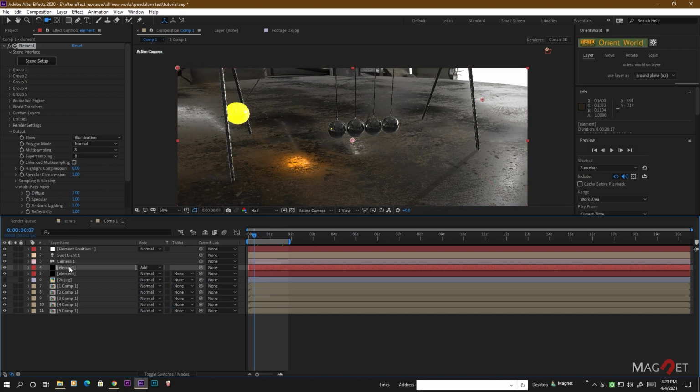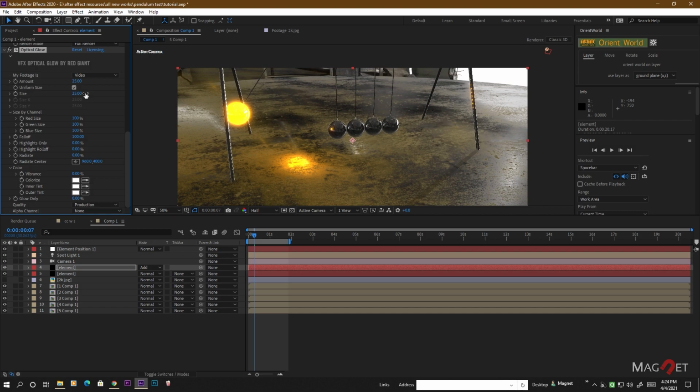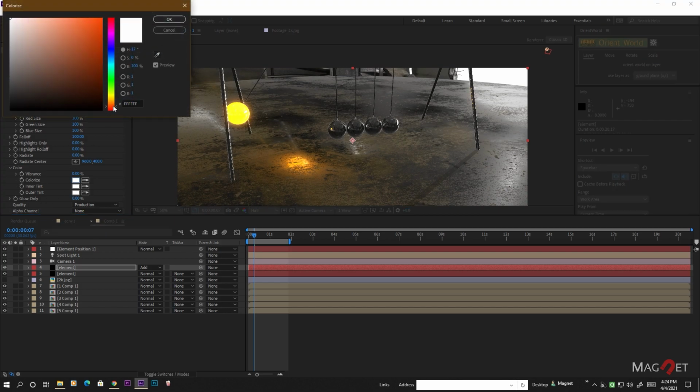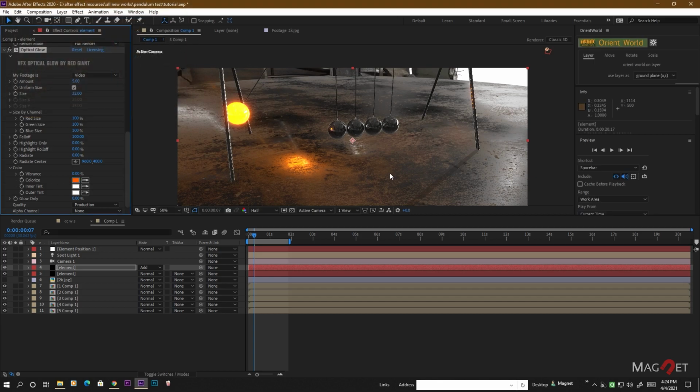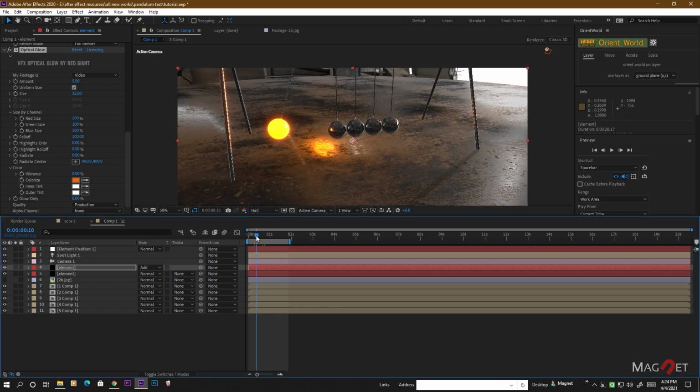Okay, so now we select this layer and go to the effect, and we apply the RGBFX optical glow effect here. Okay, and then we can change the glow settings little bit, and also go to the colorize option and make it to orange like color like this, so it will look nice.